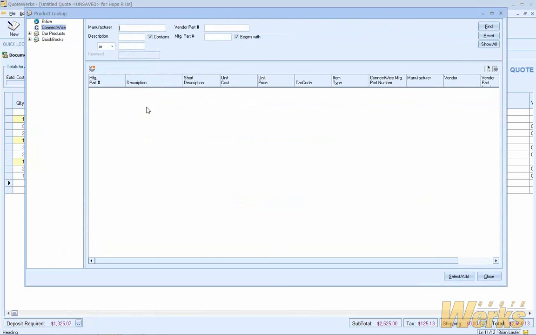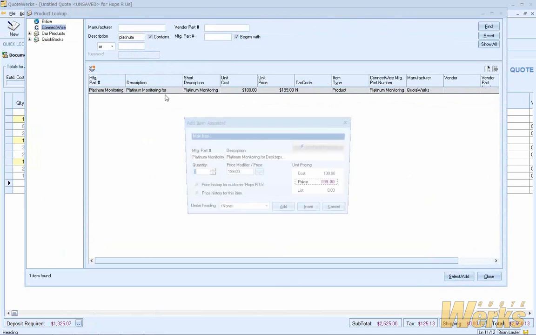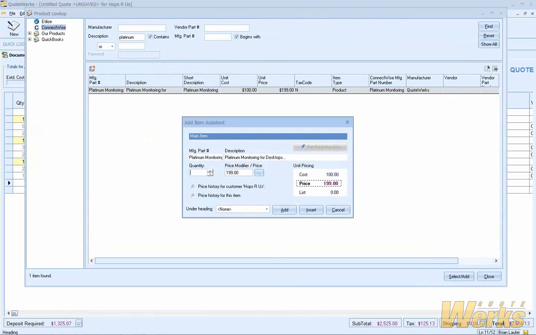Now what I'm going to do is go over to my products. And let's bring in a managed service here from ConnectWise, as you can see. And I can see the price history for every time I've ever quoted Hops R Us or any time as well. And we'll add this under managed services.